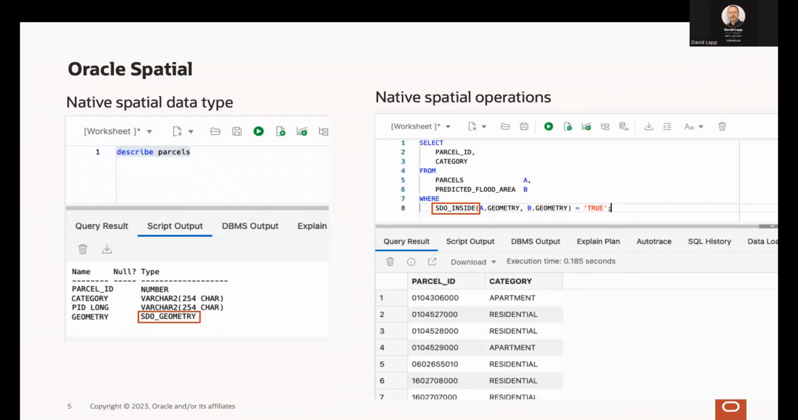So to get even more meat and potatoes with exactly what this means in a practical sense, and again, this is all just before we add the time dimension into the discussion. Spatial in Oracle Database is just a native data type, and it lives alongside string data types and number data types and date data types, etc.